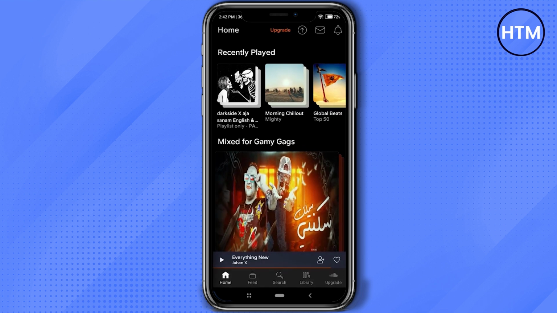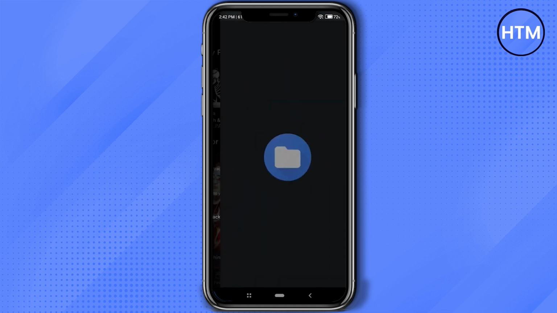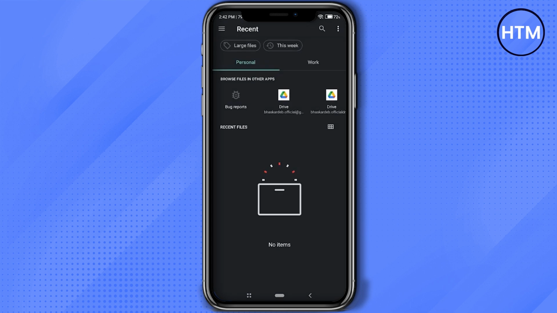Now after the application is open, you will find an upload icon at the top right corner of the screen over here. Just simply click on it. Now you will be redirected to the upload page.